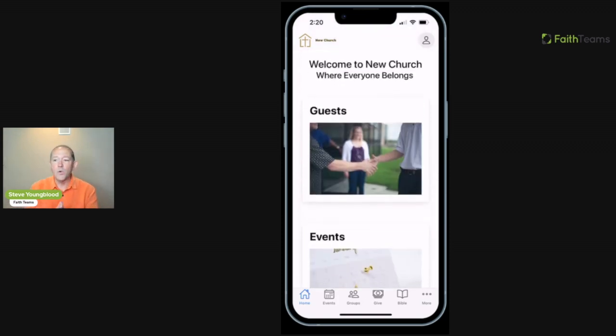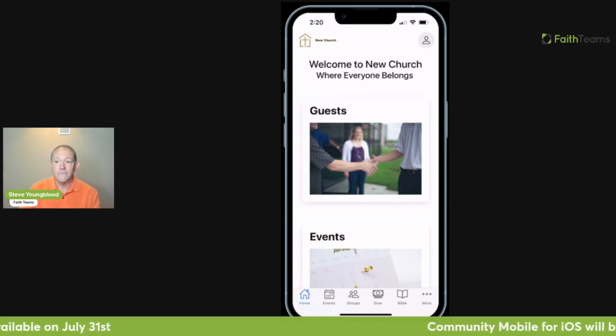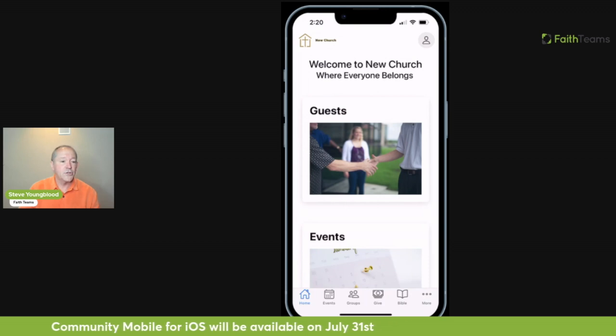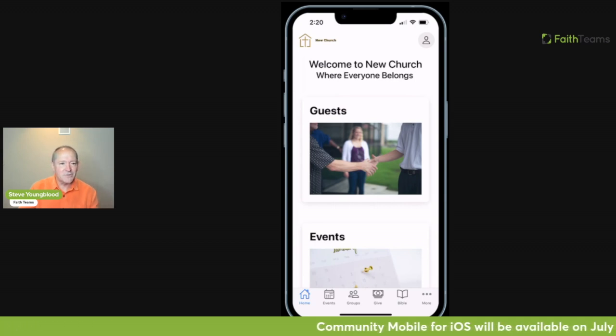Anyway, that's the end of our quick presentation. I hope that you'll get a chance to readily go in and test Faith Teams, test Community, test it online. Again, the iOS version is available this coming Wednesday on July 31st of 2024. And the Android version is coming out within a week, right at about a week after we launch the iOS version. Again, this is Steve at Faith Teams, excited to bring this to you. This is a quick presentation, but we're excited that it's coming to you and you'll be able to share it with all of your members and guests.